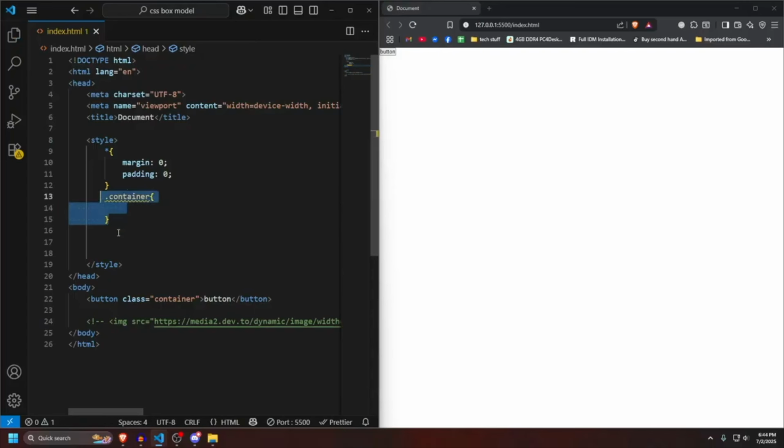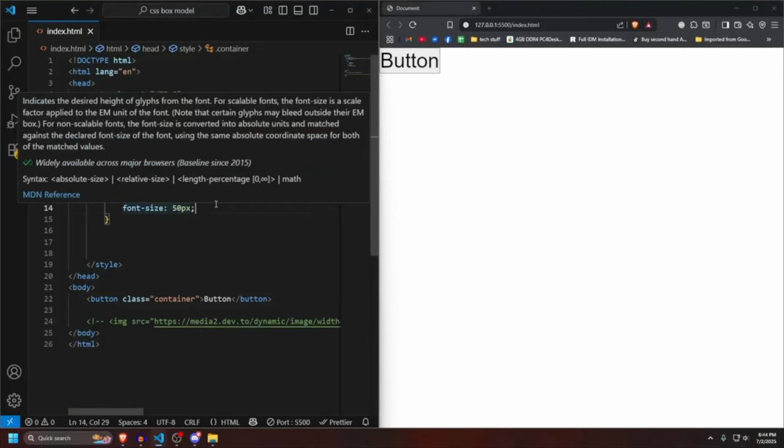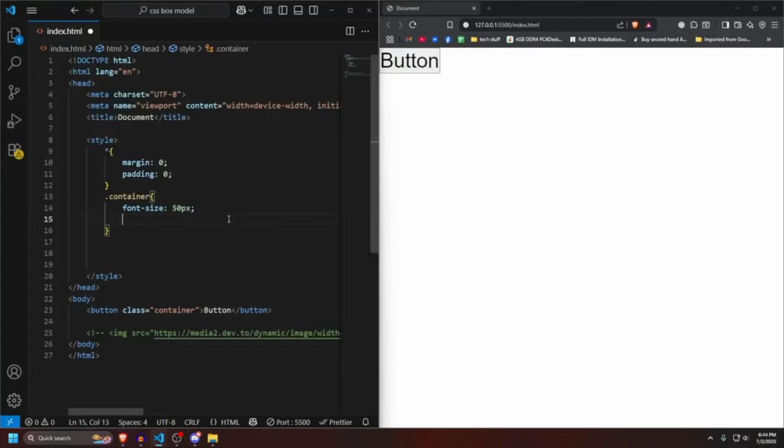Okay, I selected this button in my CSS style tag. So the first thing I'm going to do is change the font size to a visible size, let's say 50 pixels. As you can see, I'm going to capitalize the B to make it look cleaner. So the font size is 50 pixels. We know that padding is the space between the border and the content, right? So for the padding, I want, let's say, 25 pixels on left and right and 30 pixels on top and bottom.